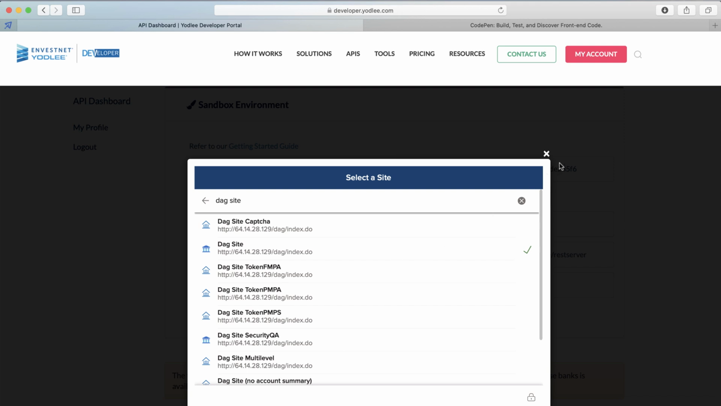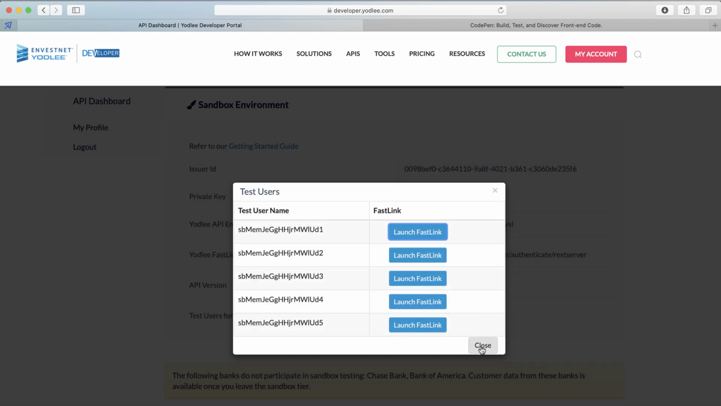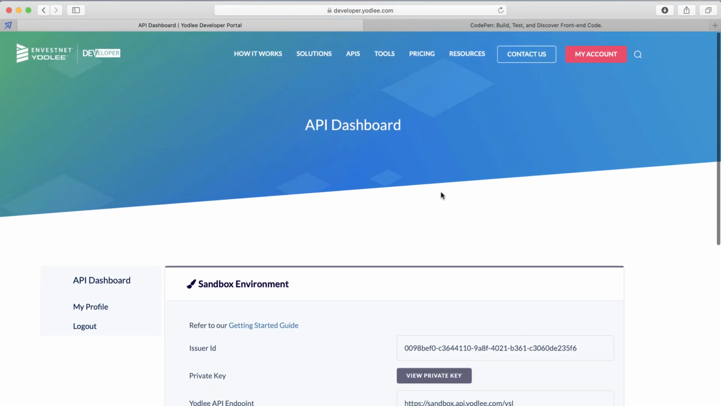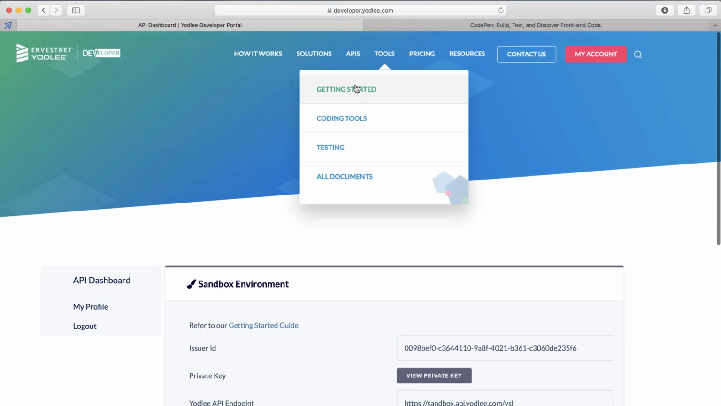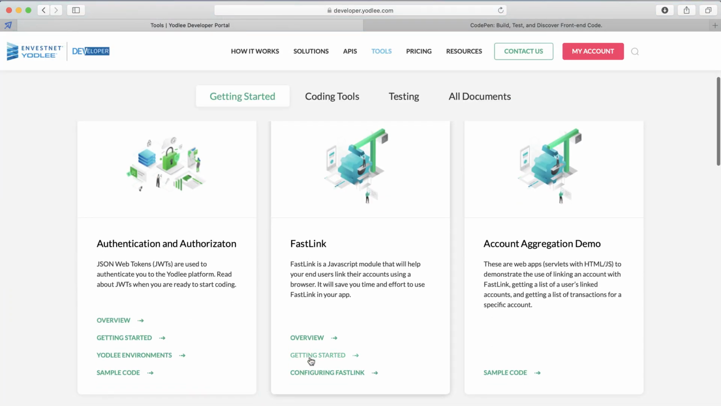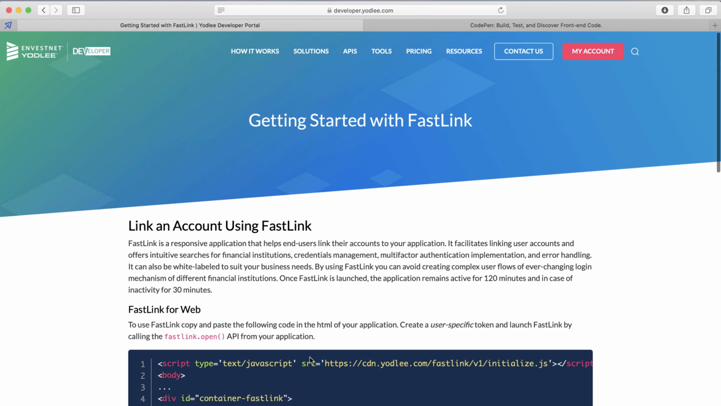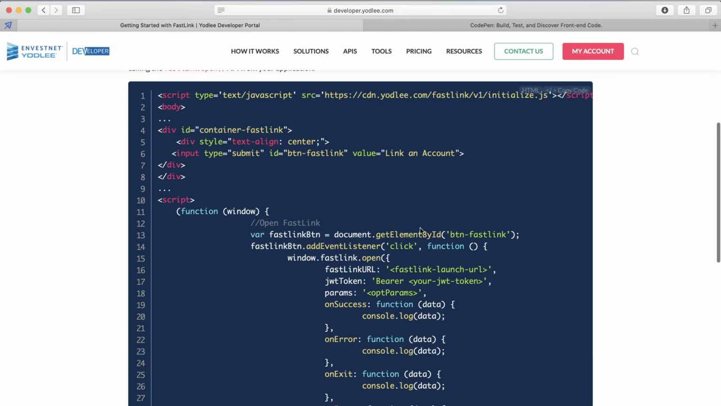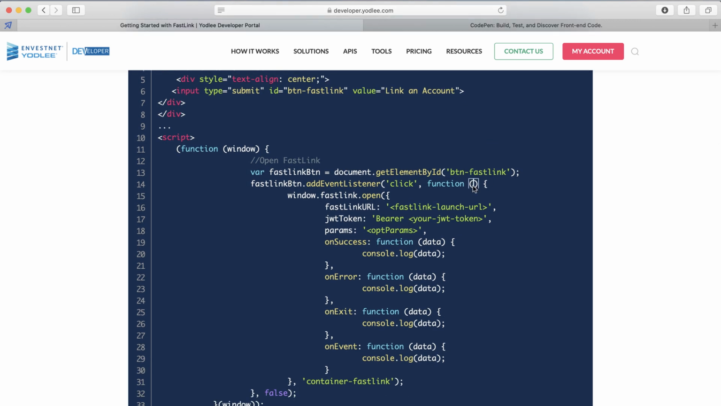Now, let's head on to implementing FastLink. It's very easy to do, and the steps are listed for you in the Tools, Getting Started. Scroll down to the FastLink card, and then click on FastLink Getting Started. Essentially, it involves copying and pasting some JavaScript, and then updating some parameters. You're going to need to update the FastLink launch URL. We're going to need to provide a bearer token, and you may want to set some parameters, but in most use cases, you don't need to.